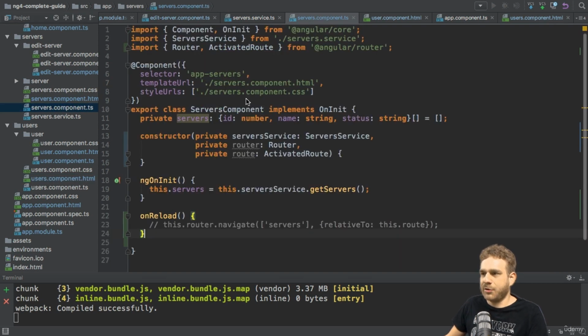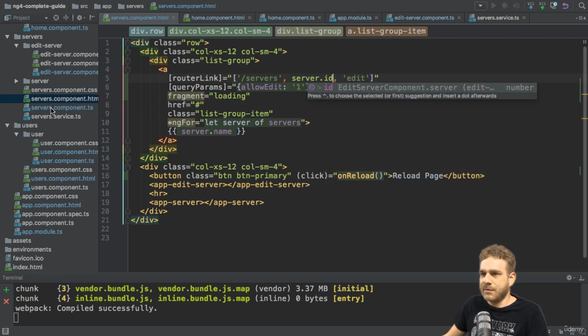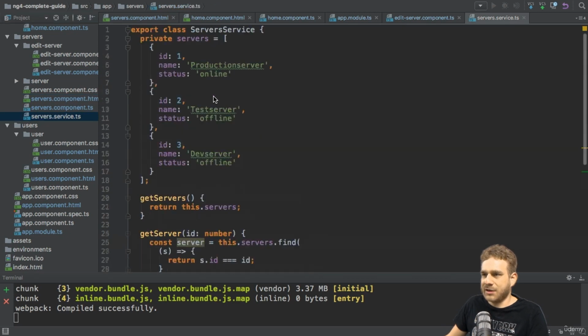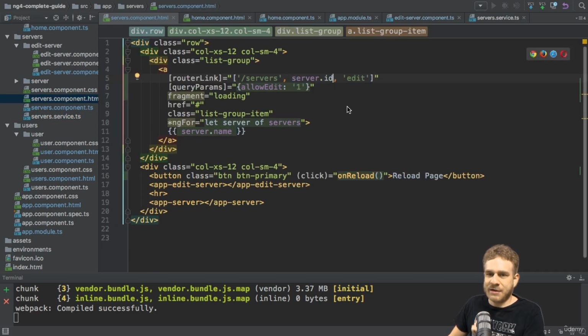Let's do the same for the servers. Here in the servers component, let's also replace the 5 with the server ID. We do have a server ID if we have a look at the servers service. You see we have IDs and names here. So we want to pass the ID, and we can do this by dynamically fetching it here. And I will remove "edit" though, because I don't want to load the edit component here, I want to load the single server component instead.